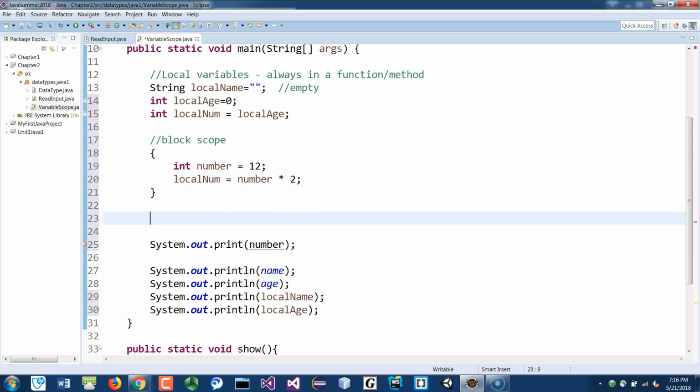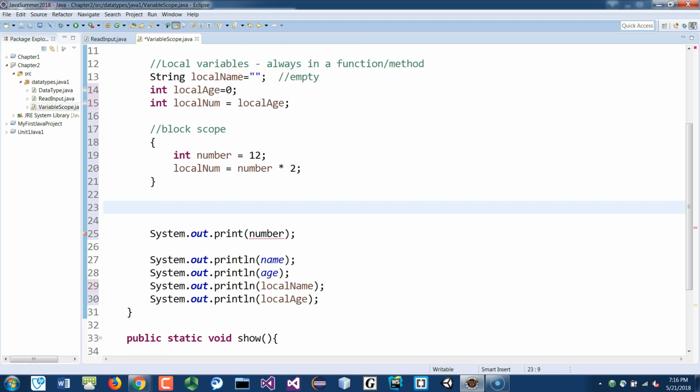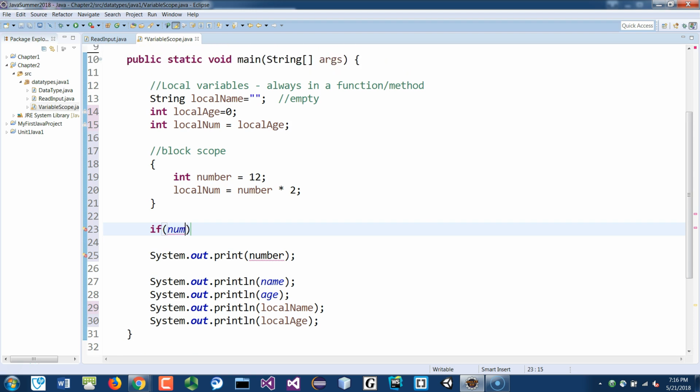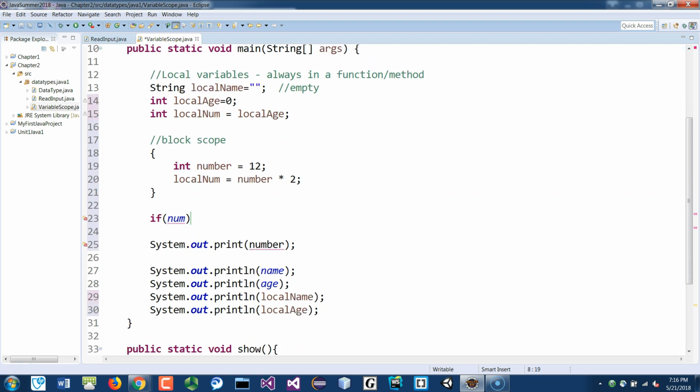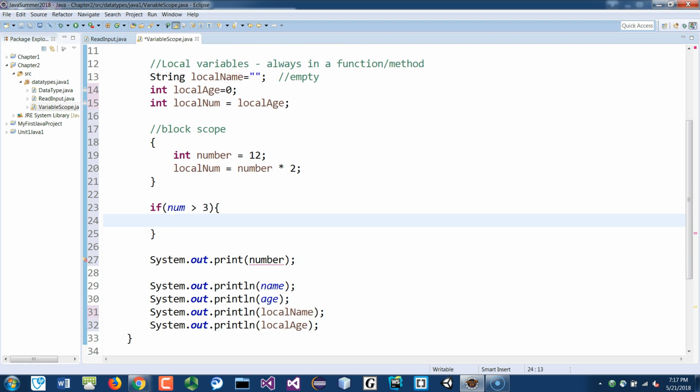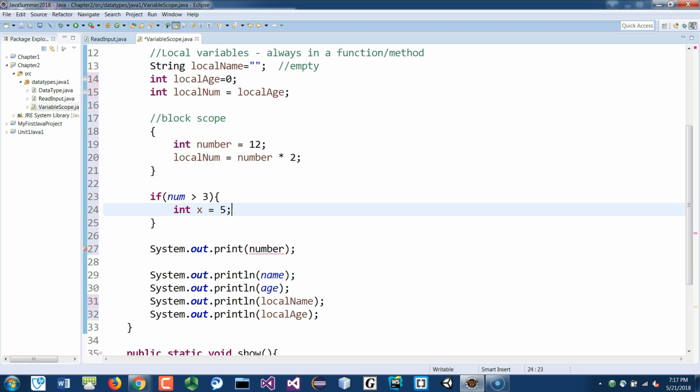Another one is also a block scope, if you have an if block. Let's say the num, which is this num up here, the global num. Okay, if num is greater than 3, for example, then you will put that if block here. And inside the if block, because again, it's that curly brace, it's a block of code, I can declare another variable called int x is 5. And then I can do whatever I need to do in there.